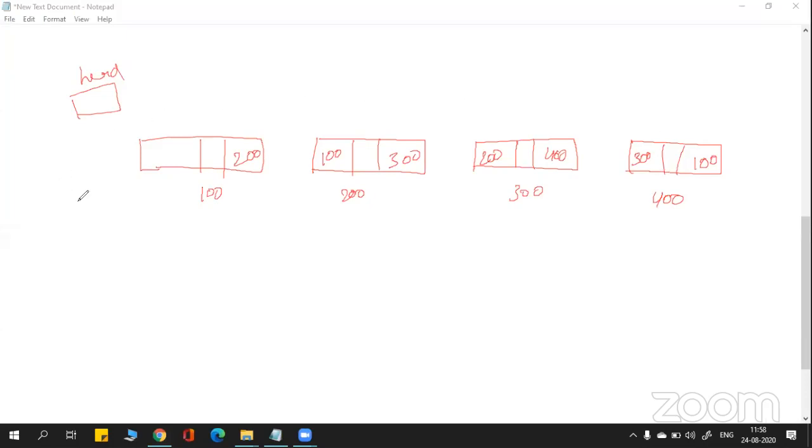Yes, and coming to here, head will have the first node's address. And what about the first node's previous? Yes, this is all fine. What about the first node's previous? Exactly. The first node's previous should contain the last node's address. Exactly, Akshay and Abhinay, and Dharani. So this should have the last node's address. So what is the last node's address? 400. Yes. This is about circular linked list.